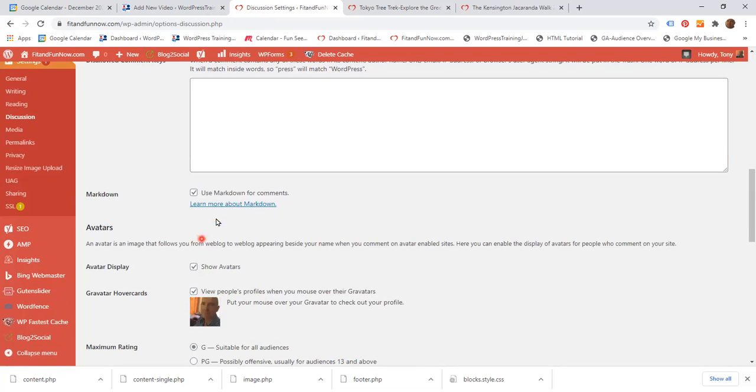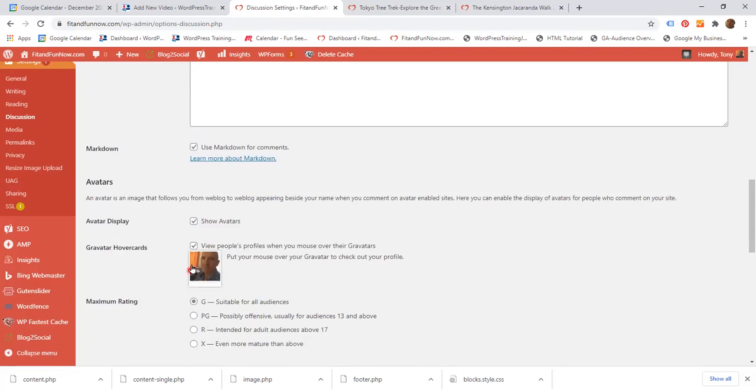And Markdown, use Markdown for comments. You can check that. Avatar display, I am going to have training on Gravatar later on. But for now, would you check show avatars and Gravatar hover card? Well, what is that?